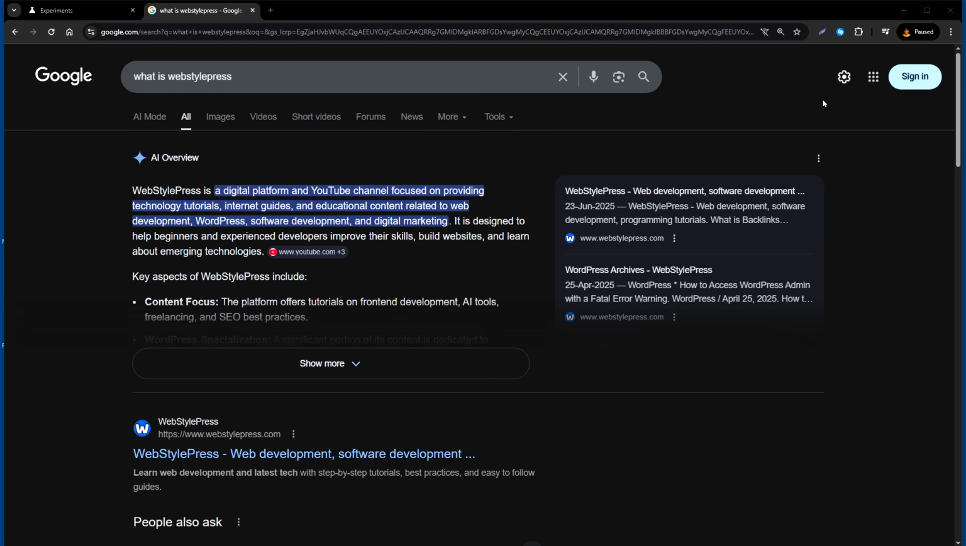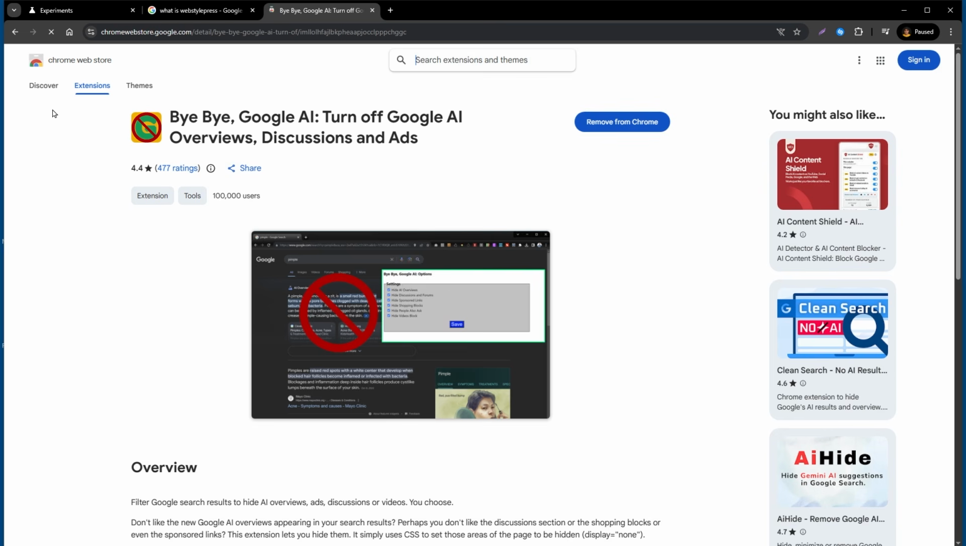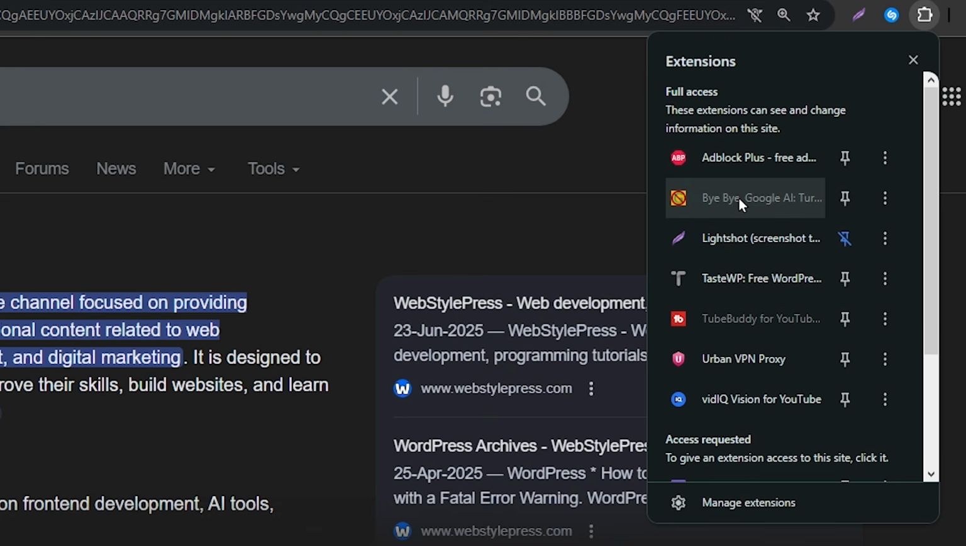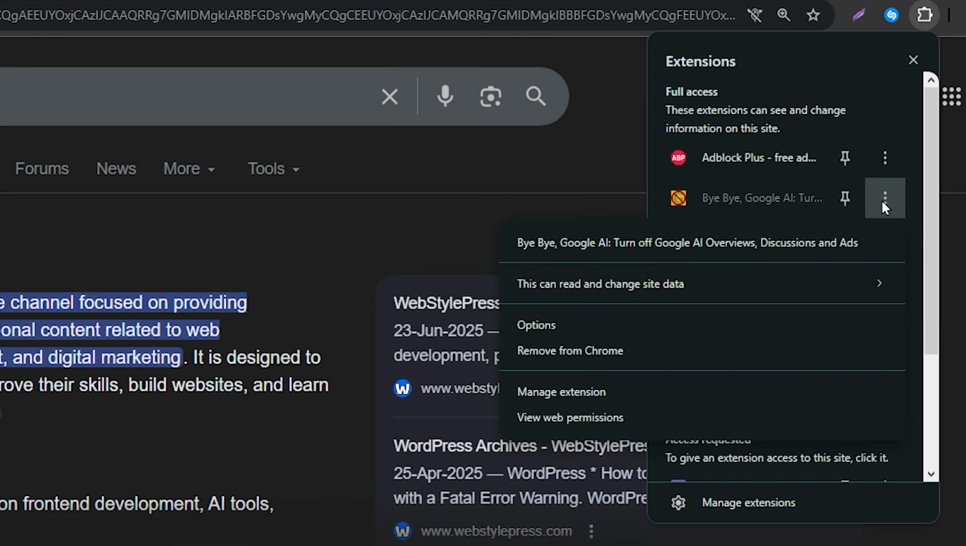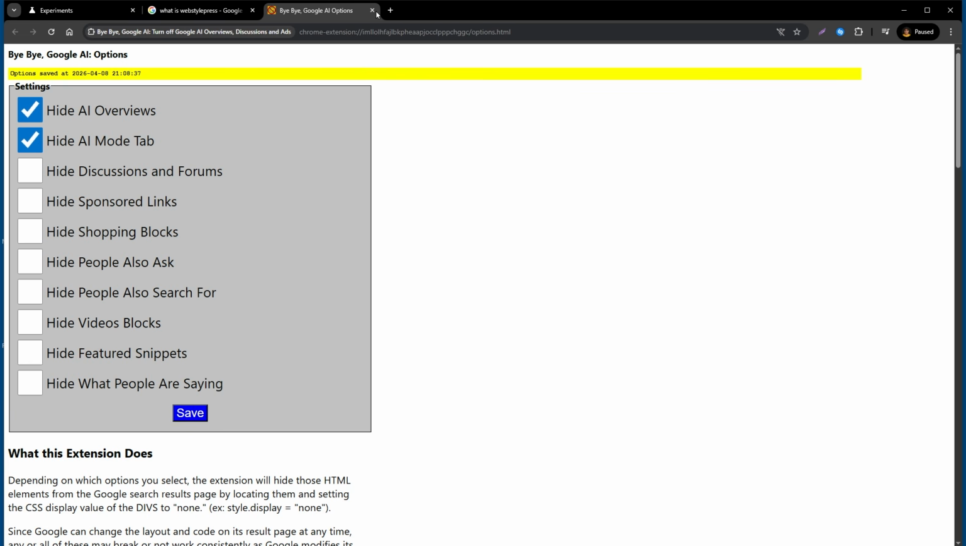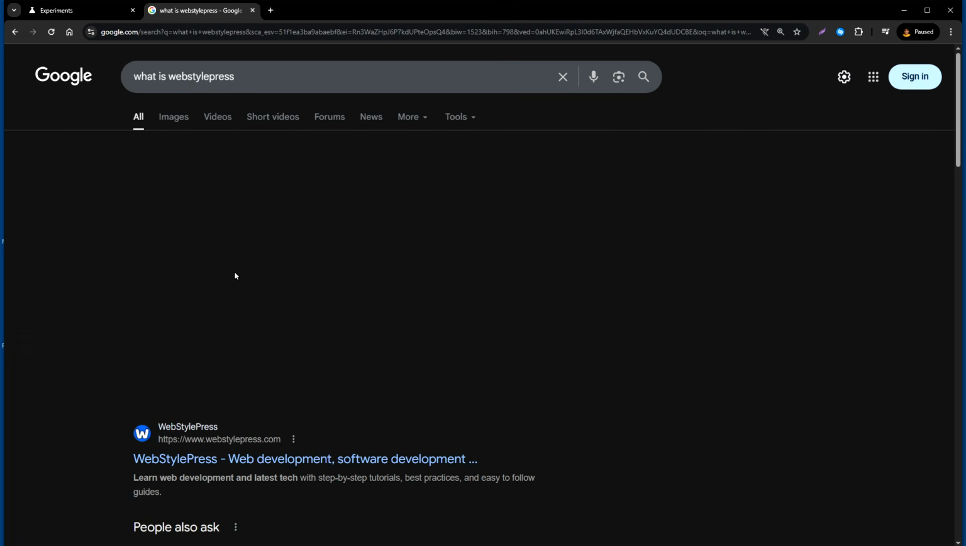So to turn these off as well, go to the Chrome Web Store and search Bye Bye Google AI and add it to Chrome. I have already added it to Chrome. So I'll just go to its settings by clicking its options: hide AI overviews and hide AI mode tab. Save. And now we don't have AI overview and the AI mode tab is gone as well.